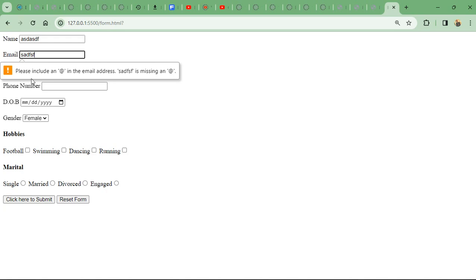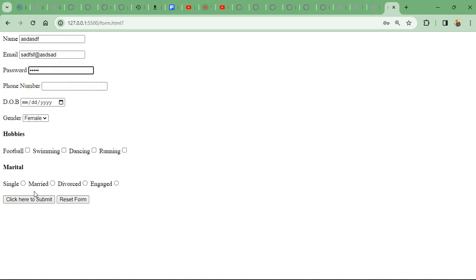Now type email is telling us please include an @ in the email address, something is missing. So let me add an @. After adding the @, it's telling me to enter the part after the @. So it's expecting something at something dot com. Let's click on submit. It's still telling us to fill out this form. After filling it out, we can then submit if it's valid.